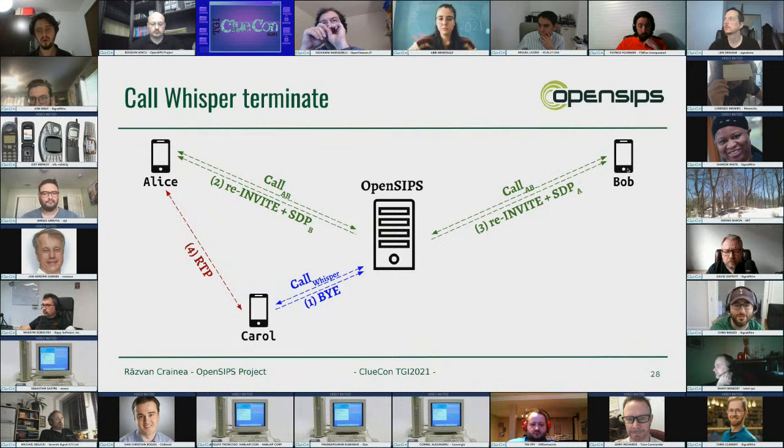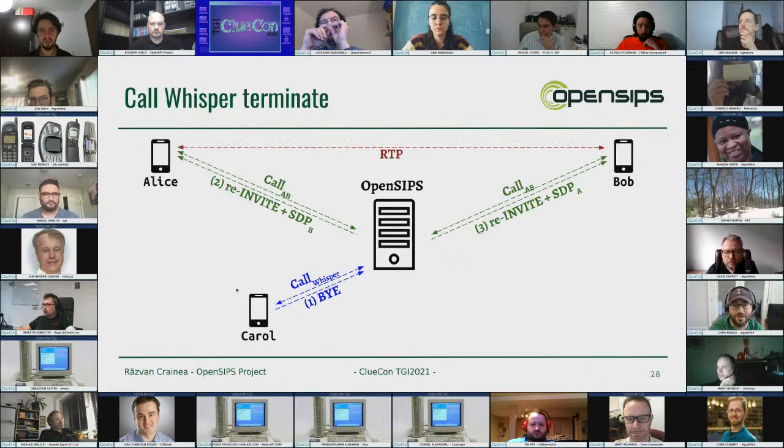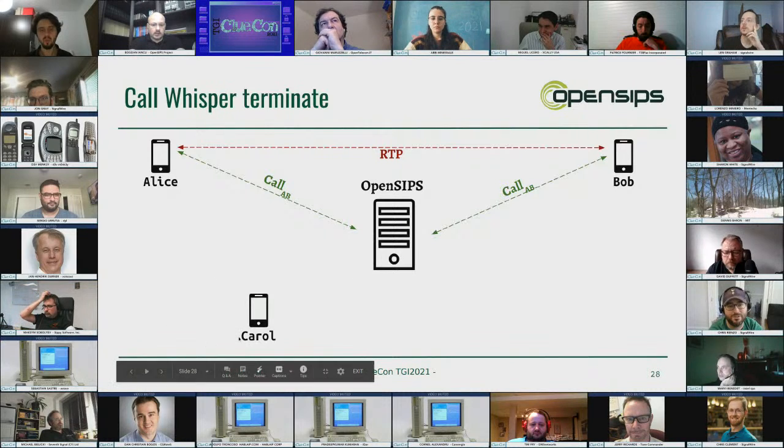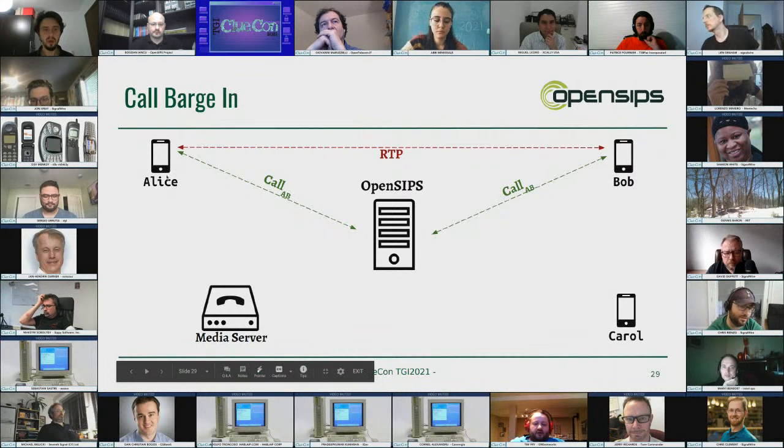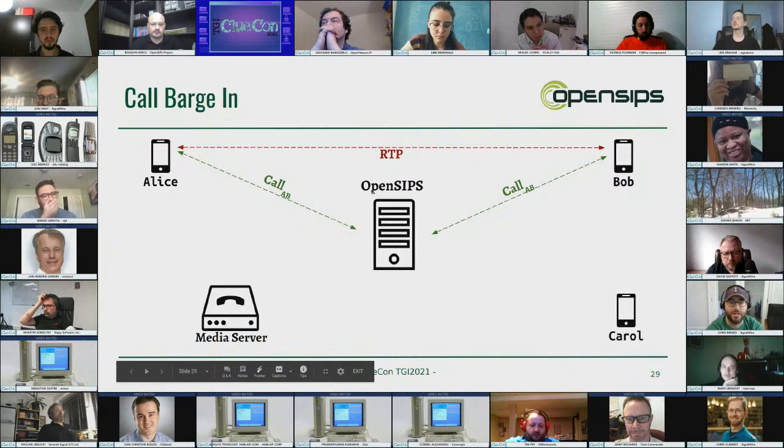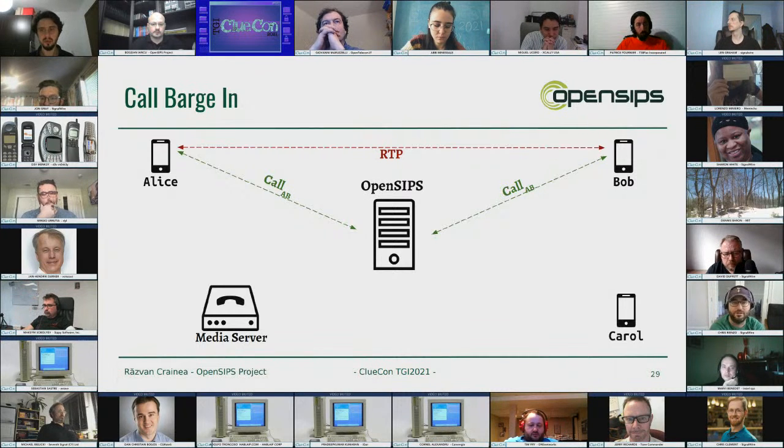And also, a very nice feature is the call barge-in. So let's say we have a customer and an agent talking to each other without using anything extra, just going like a regular call. And at a certain point, Carol decides that he wants to barge in. He wants to make a conference between all three participants. What will happen? It will send a call to OpenSIPS.